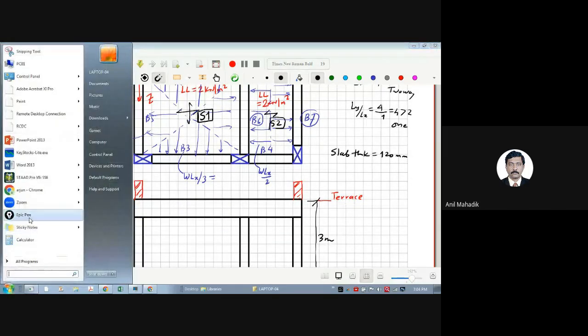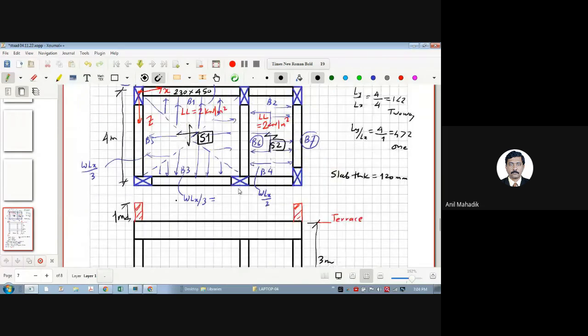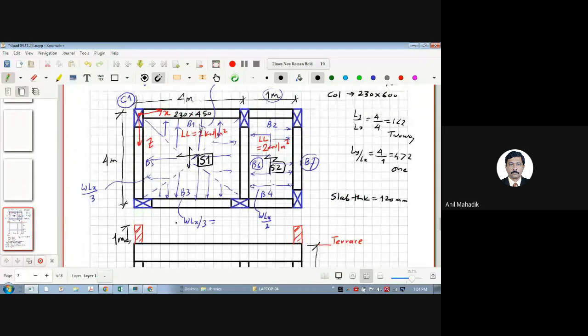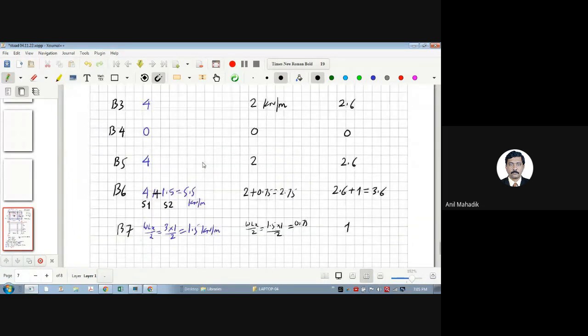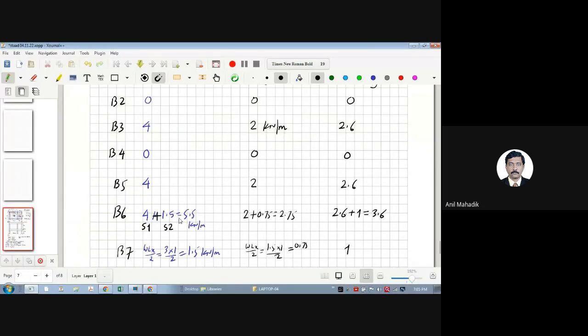Last time we have seen this problem statement and we have given the loads. So today we will learn how to apply the two-way and one-way loads directly. We can say it is a shortcut. Last time we calculated these loads, WLX by 3, WLX by 2, and so on, and then applied them on the beams.